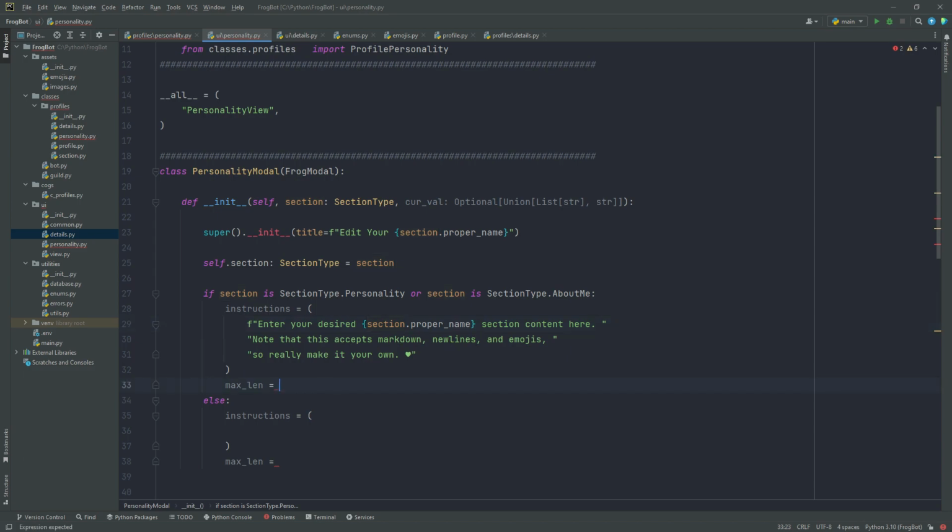But what do we want to do for the max length? Because these two sections could be radically different lengthwise. I mean, the About Me is going to get its own embed, right? So let's say 400 characters if our section is SectionType.personality. Else, we're going to say 4,000 characters. Okay, so that's the max amount of characters that we can put into a modal. And since the max amount of characters that can be used in an embed is 6,000, we're always going to be safe here.